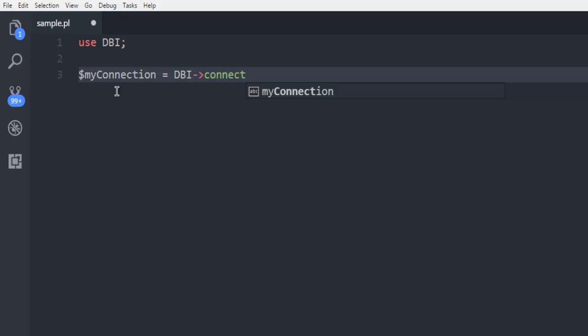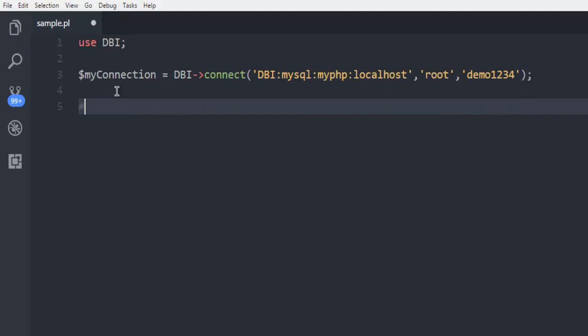to connect. Okay, so DBI, MySQL, my PHP is my database, and I'm going to use localhost because I don't have a specific IP address here. Now the next thing we are going to do is add your username, root, and then password. In my case, demo1234.